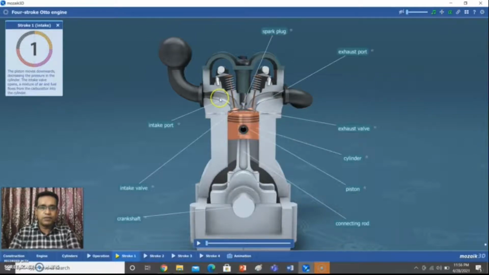This is the inlet port, and this is the inlet valve, and this is the exhaust port, and this is the exhaust valve. In between the inlet valve and exhaust valve, at the exact center, we are providing the spark plug. Now this is the explanation of the first stroke, called the suction stroke.